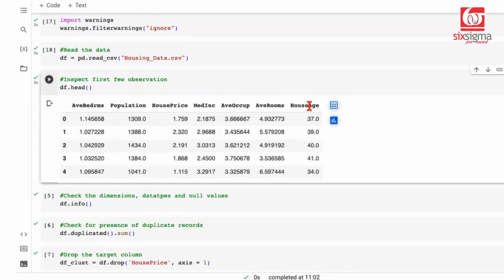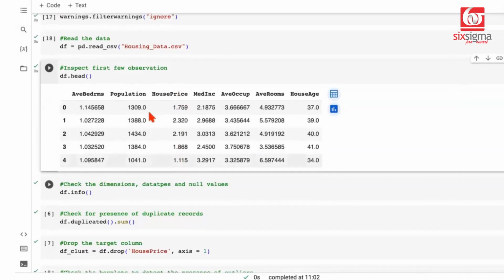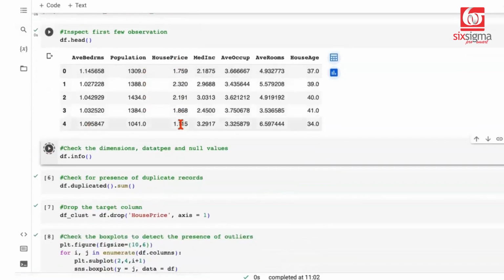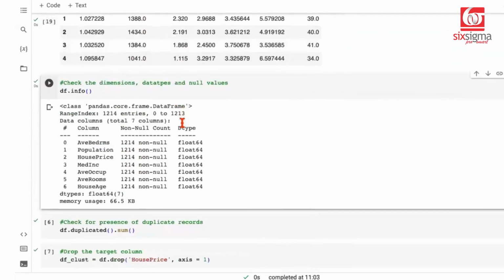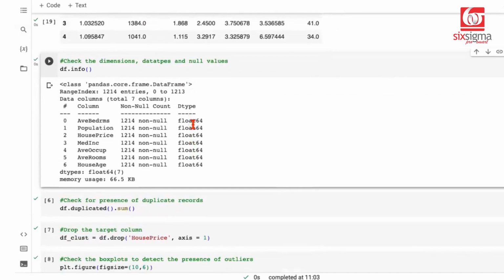This actually is a supervised learning data set, which has the target column as the house price. But for our purpose, we are going to drop it because we are interested in unsupervised learning and we don't need to make a prediction here. If we quickly check the info of the data just to understand the dimensions, the data type, and if there are null values, looks like we don't have missing values because all the cells are occupied and it says these are non-null. We have 1,214 rows and 7 features, and the data types are consistently floats, numerical values with decimals.